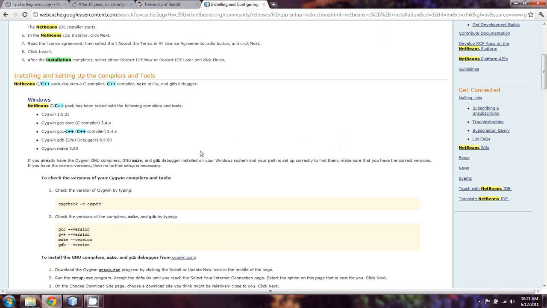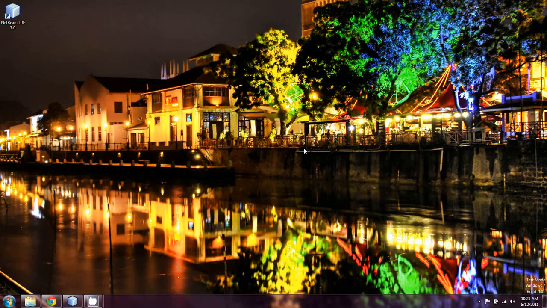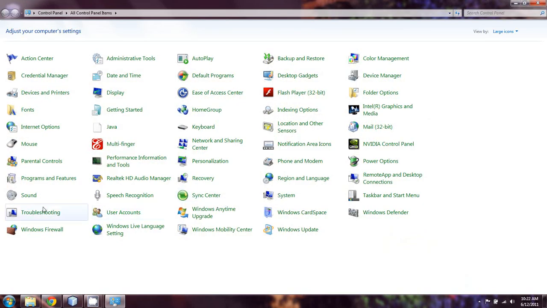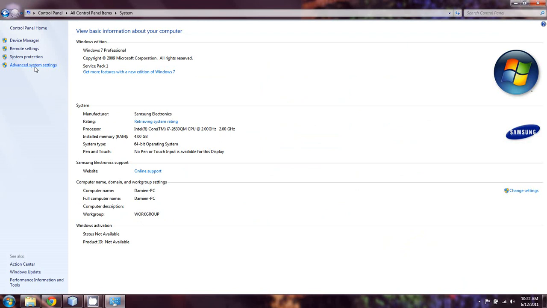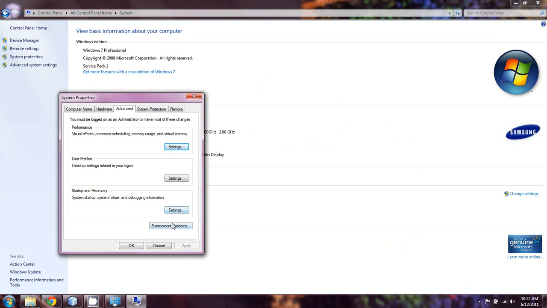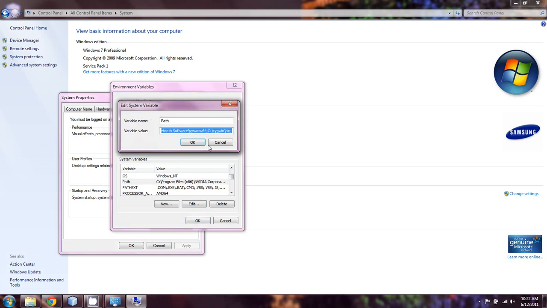And once you have that installed, I know that this works in Vista and 7. I don't know if the procedure is the same in Windows XP. If somebody can correct me on this, please do. You're going to want to go into Control Panel, then into System, then into Advanced System Settings. Then you're going to want to go into Environment Variables, then in System Variables, which is the bottom half of this window. You're going to go into Path and then hit Edit.